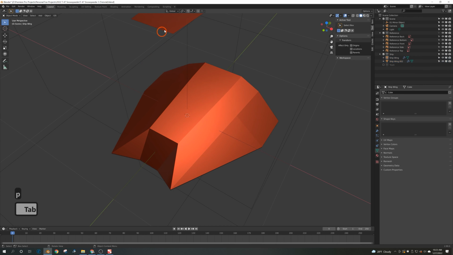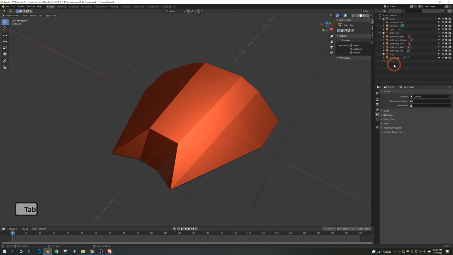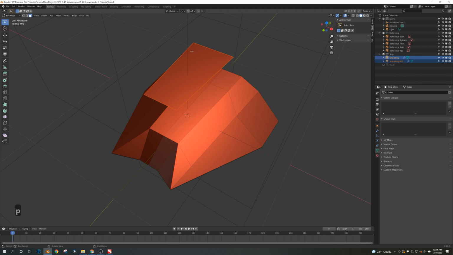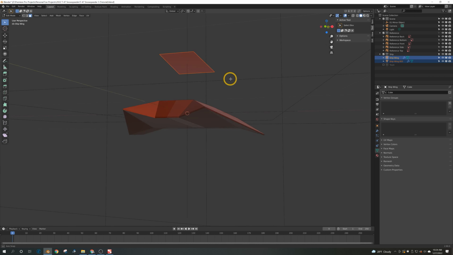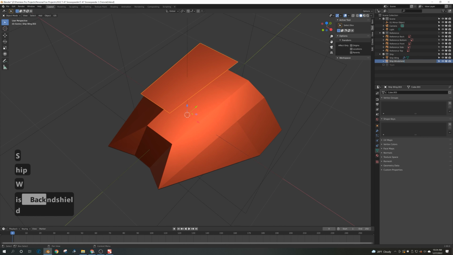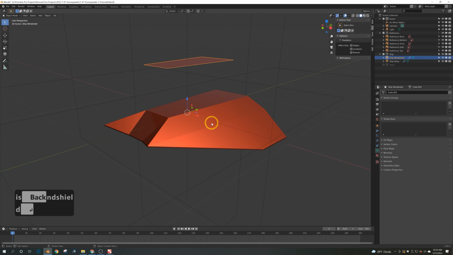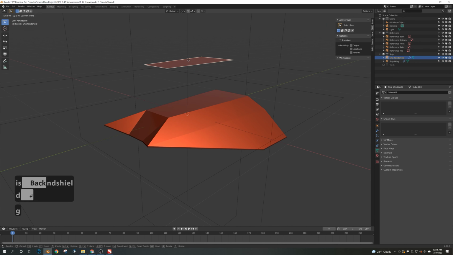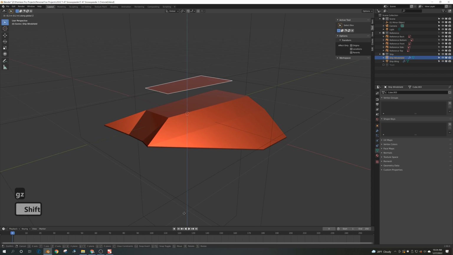Separate by selection. Move that to the trash. Alright, so once I've duplicated it, I'm pressing P and separating it by selection. That's the only thing I have selected at that point. So now these are two separate objects, and I will call this ship windshield. Yeah, ship windshield. And then GZ, and I can move it directly back into place like so.